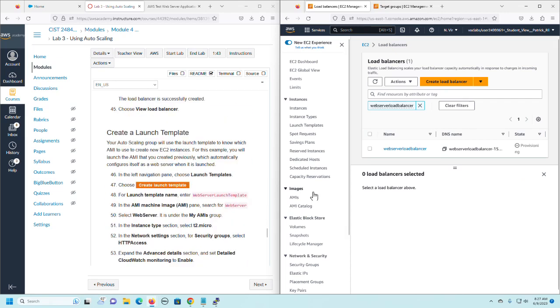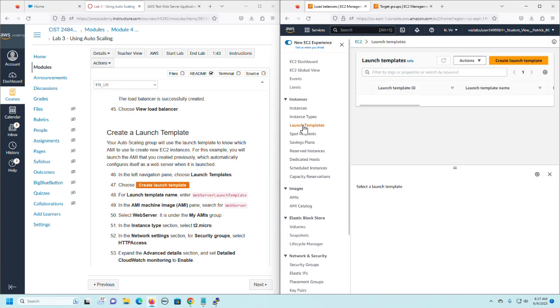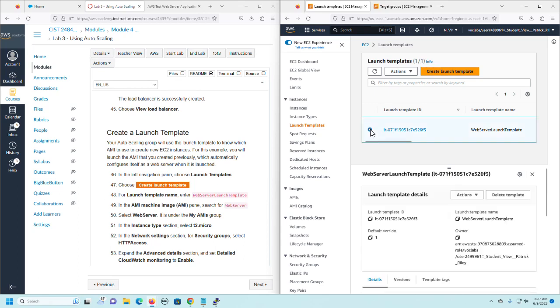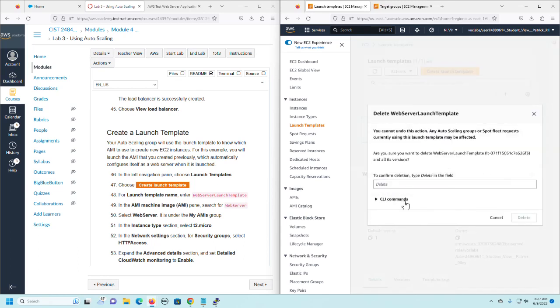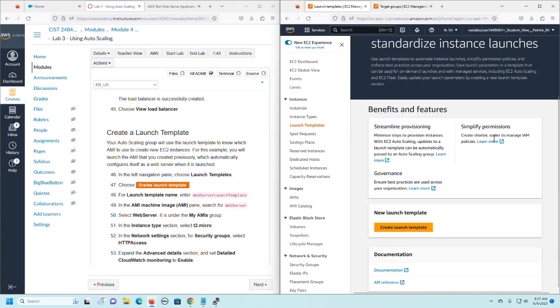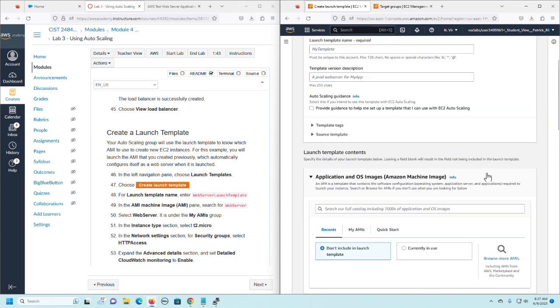Okay, now we're going to go ahead and create a launch template, and that's under instances on the left column here. Launch template. I think that's an artifact from when I was practicing the lab. I am going to delete that before I start. Okay. Create launch template.